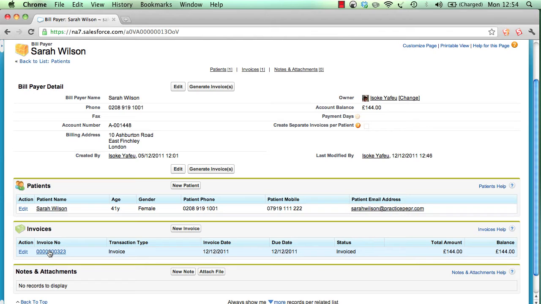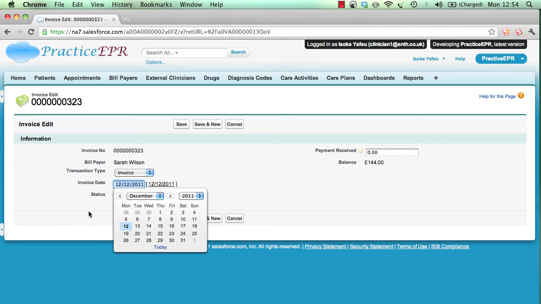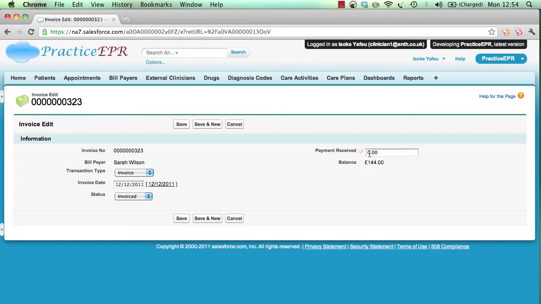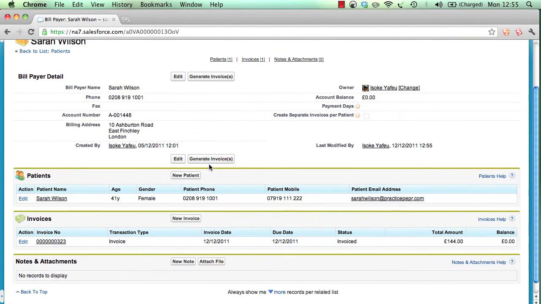Let's take the scenario where the first thing we're going to do is match off a payment I've received. So this would typically be an administrator performing this function. They can match off the payment amount received from Sarah. We notice now the balance has been written down to 0 and the account balance is 0 as well. So let's go ahead and create some more invoices.